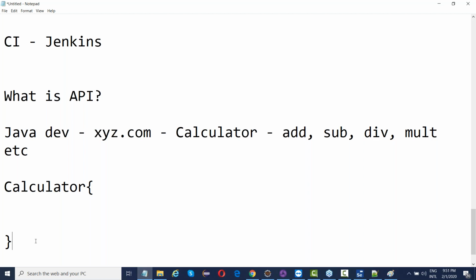So let's say we are talking about the API part. I have to design a calculator, and I've created a class called calculator. So what do we have inside a class? Anyone, what is inside a class? Objects, data members, methods, class members, methods, great. Yes, these are the things that we have inside a class, variables, exactly.